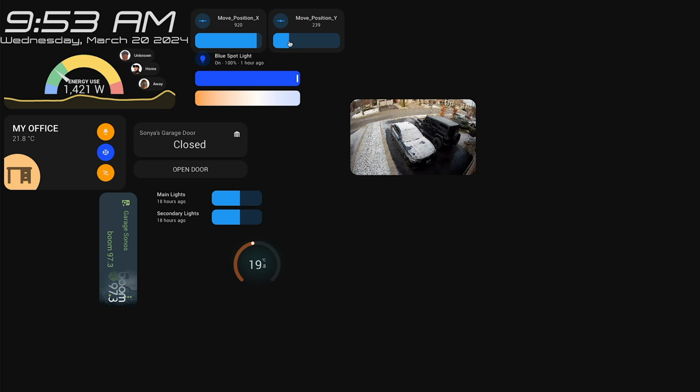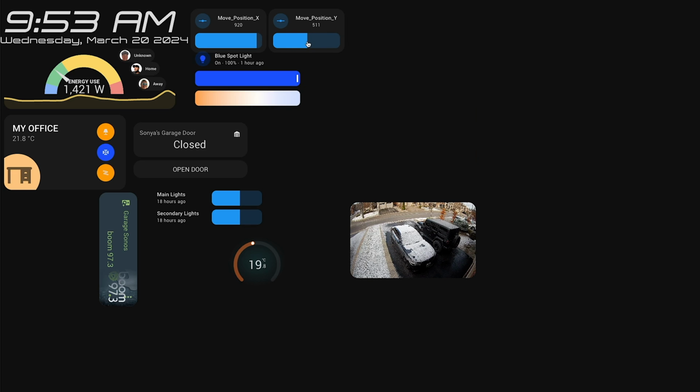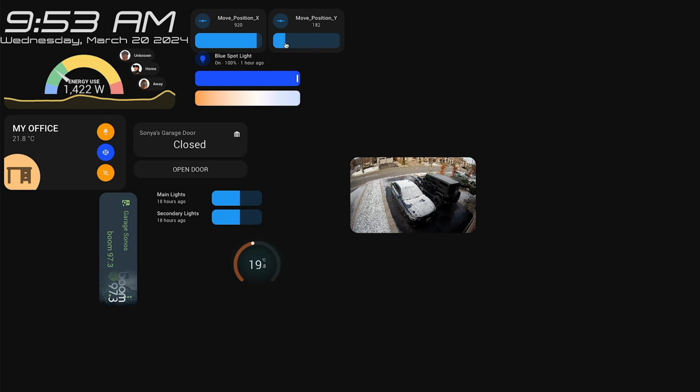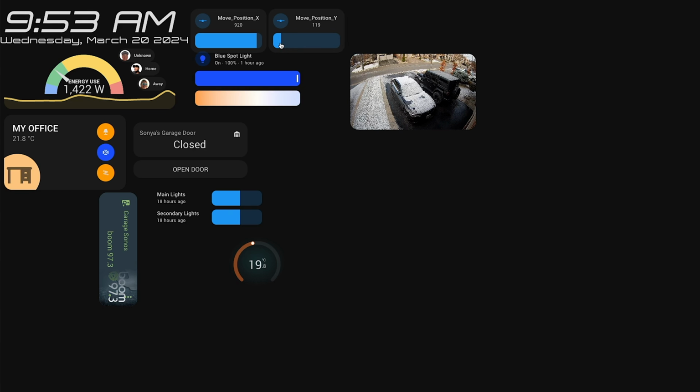As an added bonus to this new design, you can programmatically move and resize cards as needed. If you're interested in how I did this, and it was actually pretty simple, stick around and I'm going to show you.